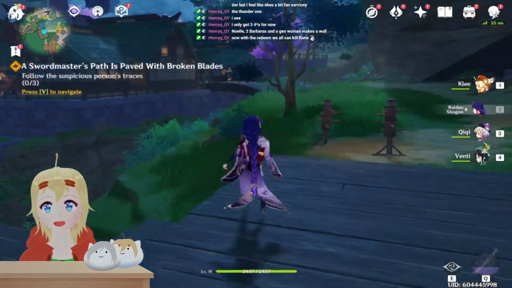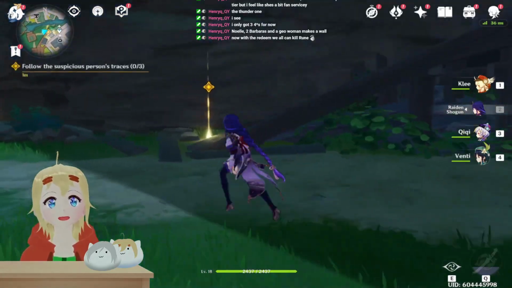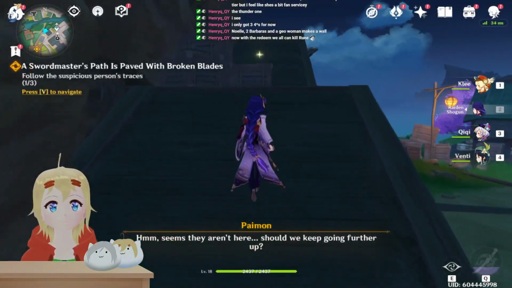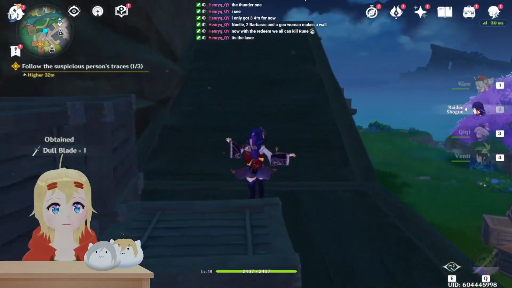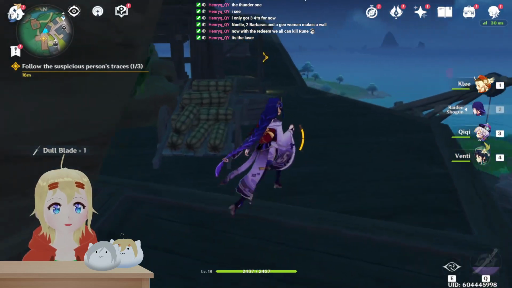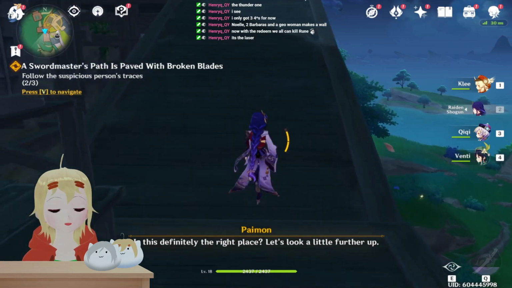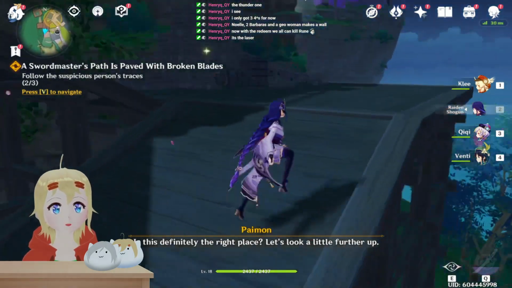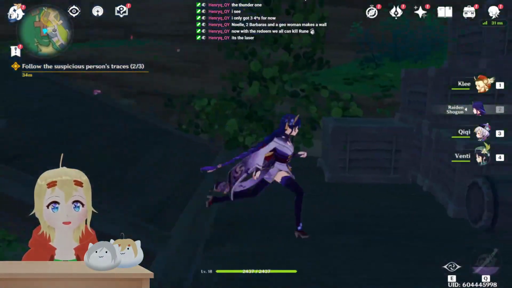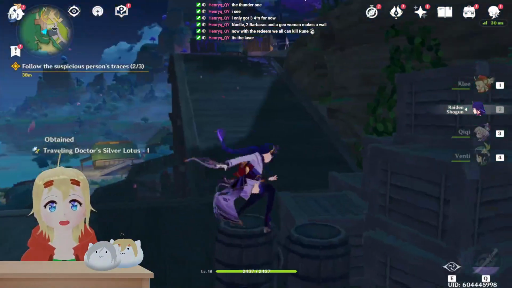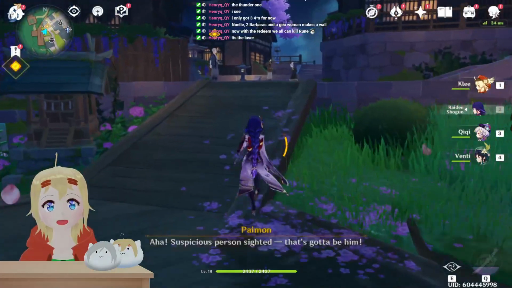Now with the redeem, we all can kill Rune. Wait, what? I don't think I remembered setting up a murder redeem. Seems they aren't here. Should we keep going further up? Is this definitely the right place? Let's look a little further up. And you all are gonna have to try harder than that to kill me. Rubenura, it's extra resilient. She could take a harder hit than you would think.